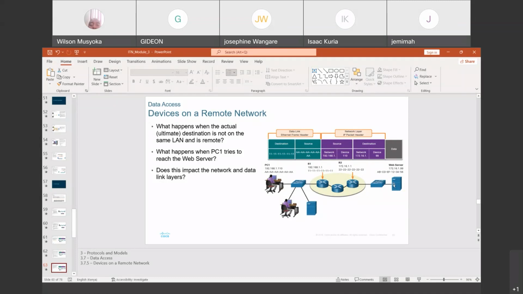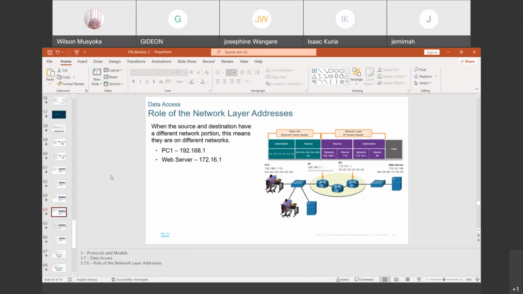So this is going to have an impact on the network and data link layers because the destination and source addresses are not on the same local area network. So it means you will not be reading only the MAC addresses, but you will go to the next level where you are reading the source IP address and destination IP address. So this is what will be happening.